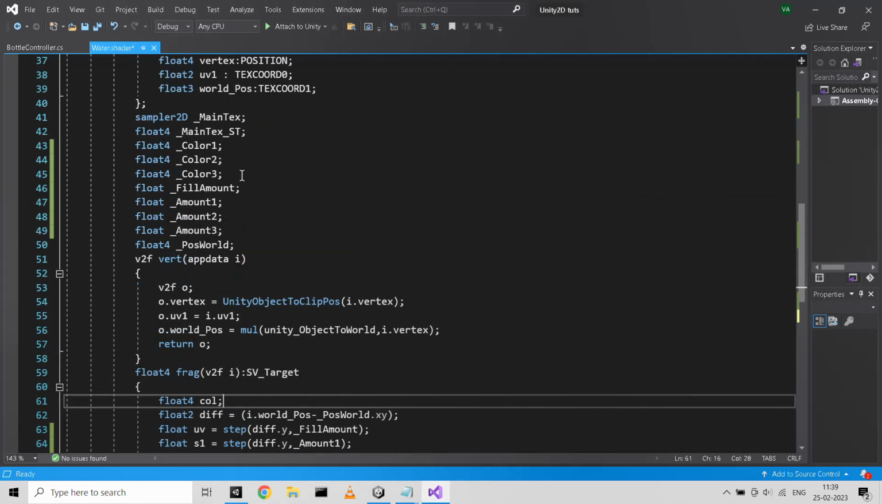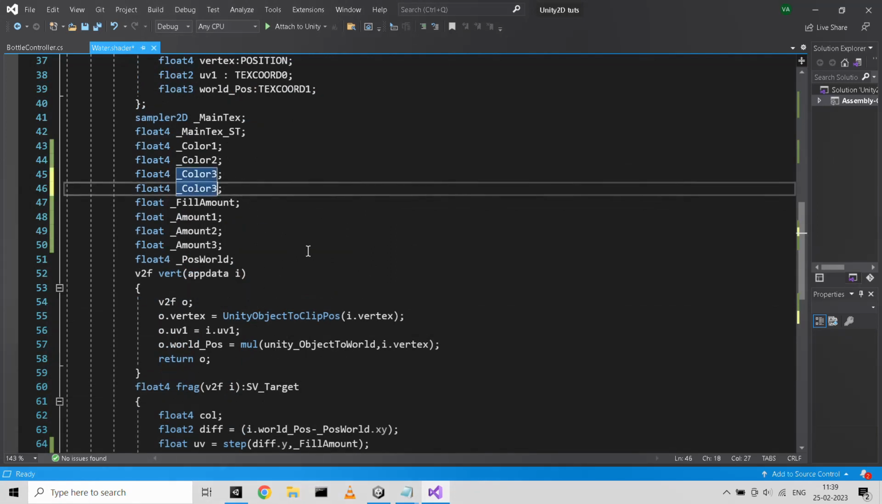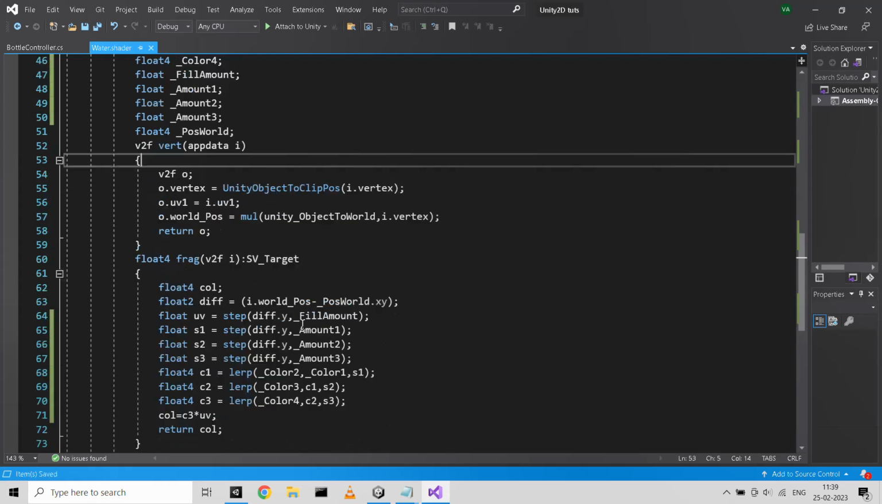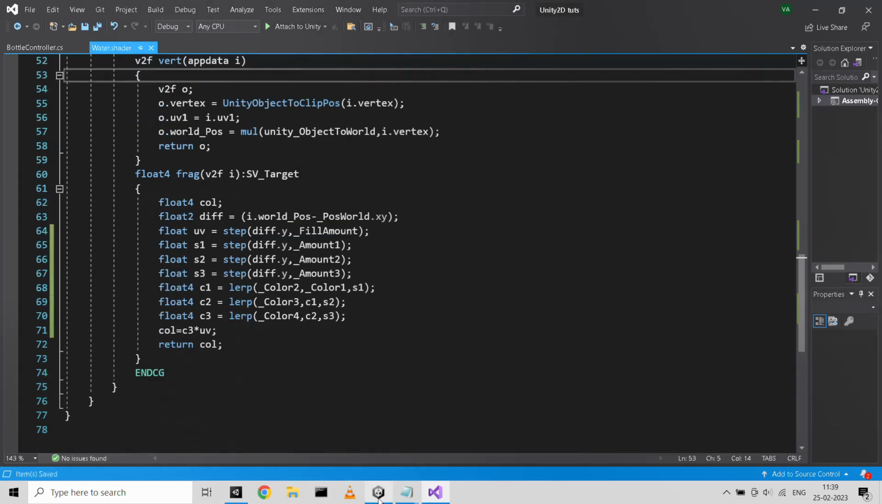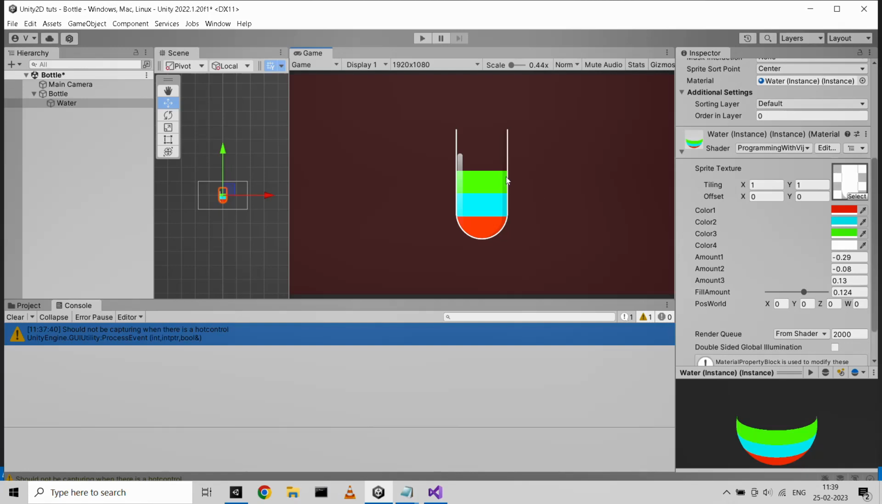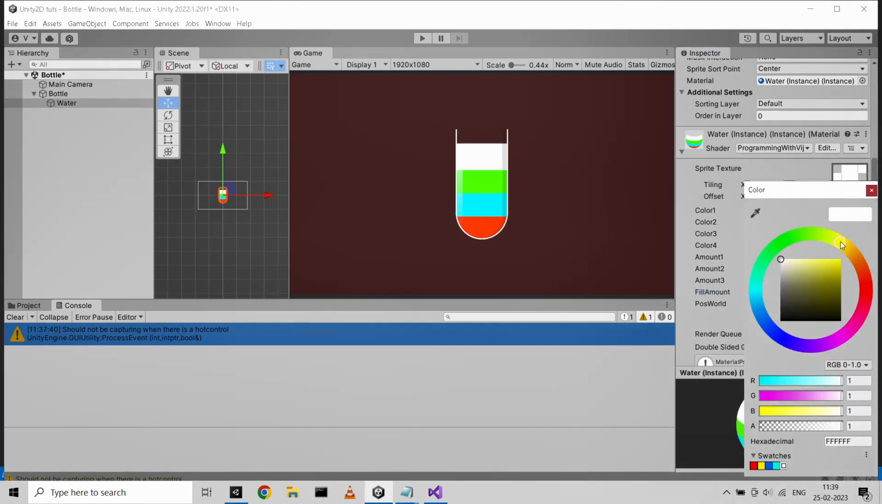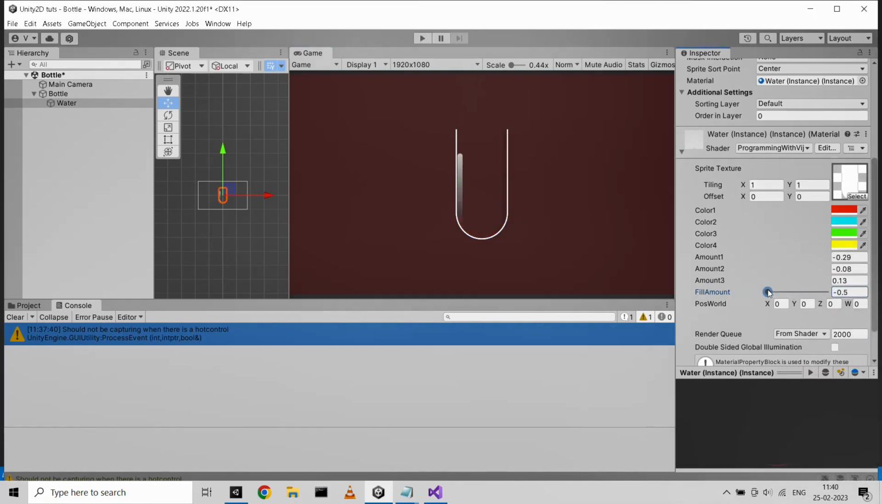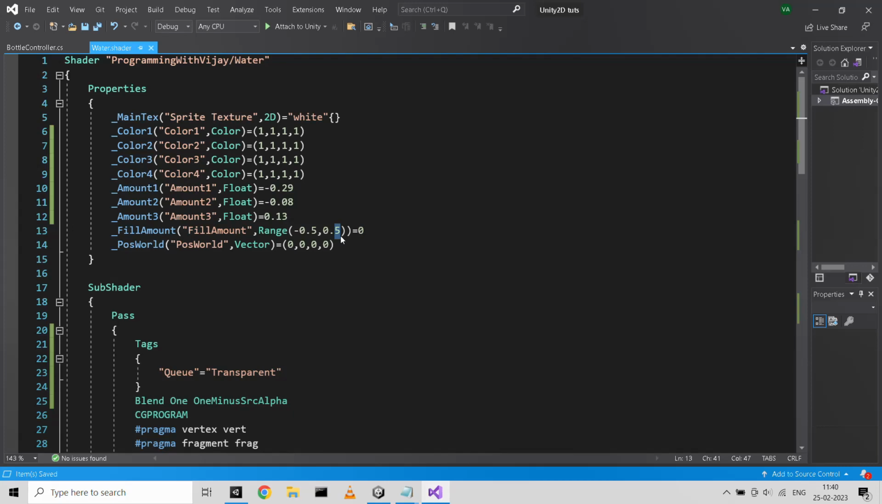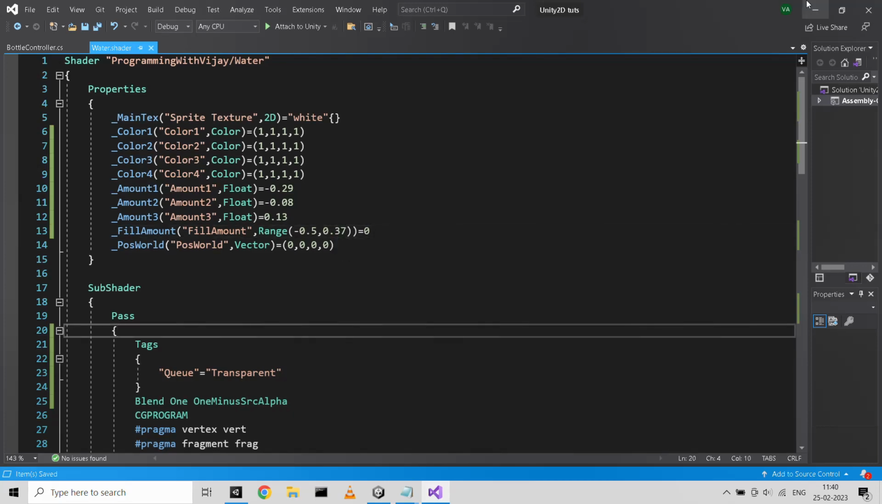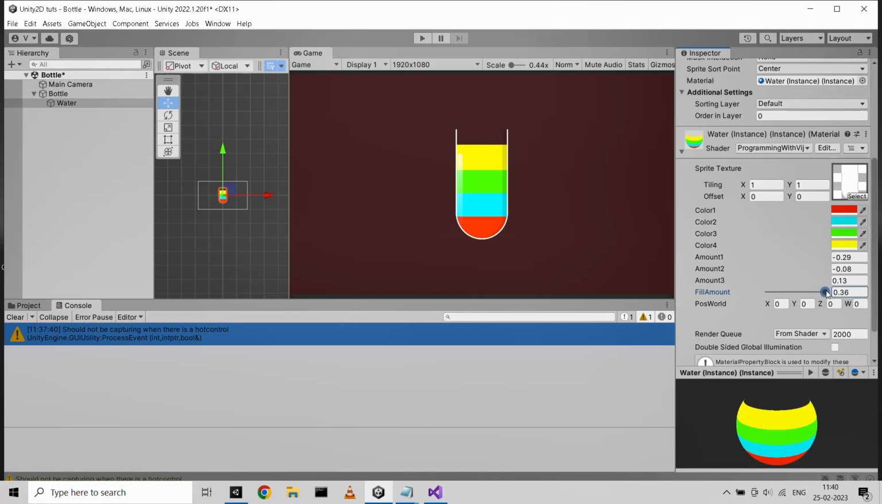If you have not declared the color variable in properties section, declare it in the properties section. Define the color variable inside the pass. Switch back to Unity. You can give color in the inspector. You can see the fill amount maximum value is 0.5. But we don't want to go full. Change the max value of fill amount from 0.5 to 0.37.